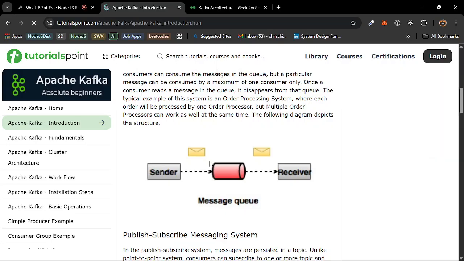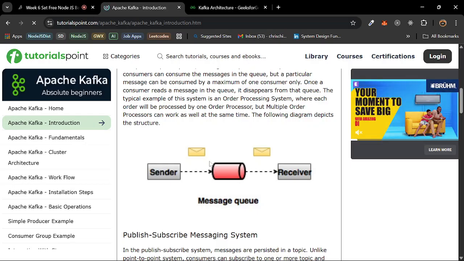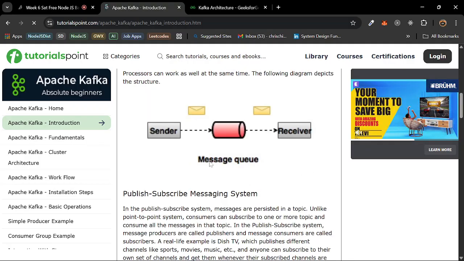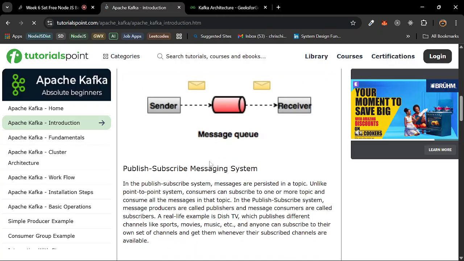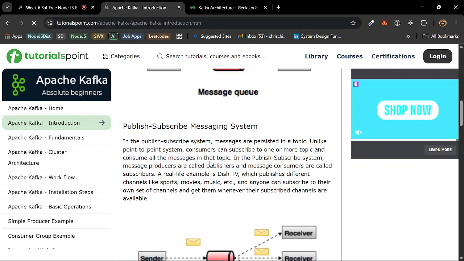Then there's what we call consumers. We have producers and consumers. Producers will send data to the queue, while consumers will process data from the queue, right? Basically, that's just the fundamental knowledge there. So we call it a publish and subscribe messaging system.